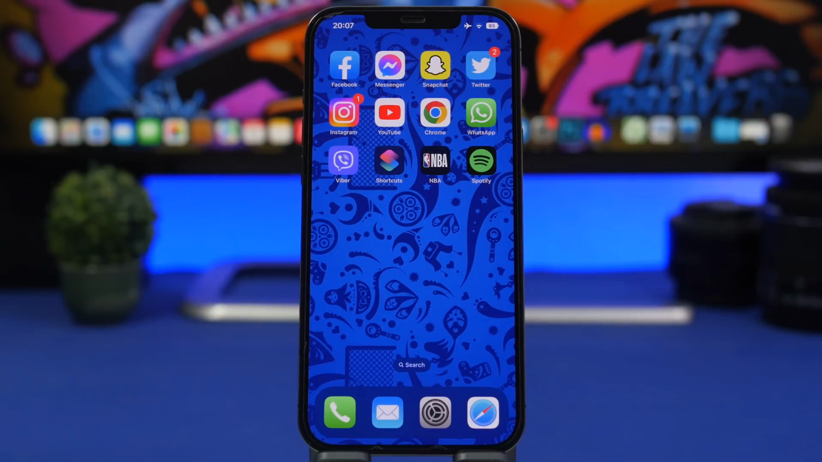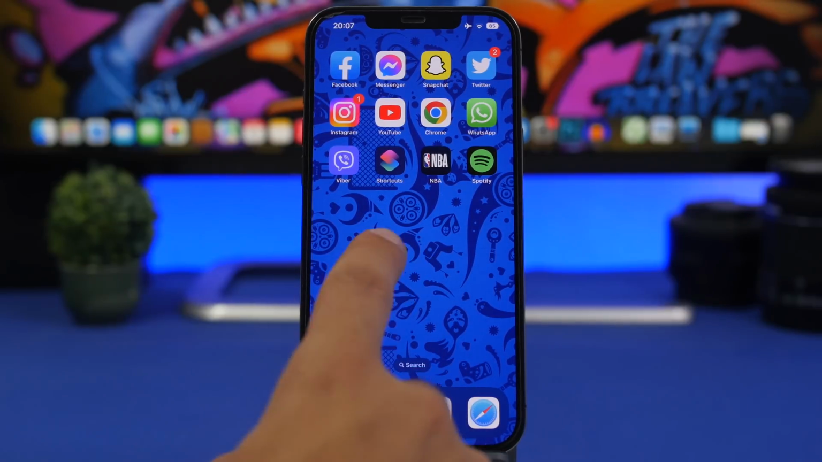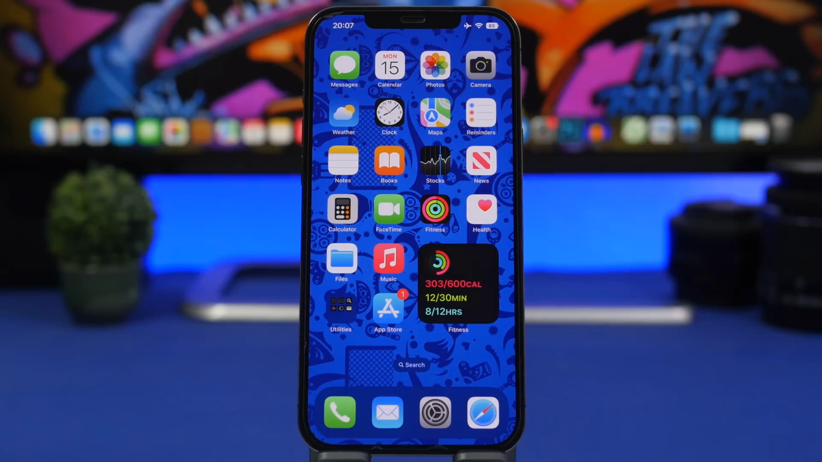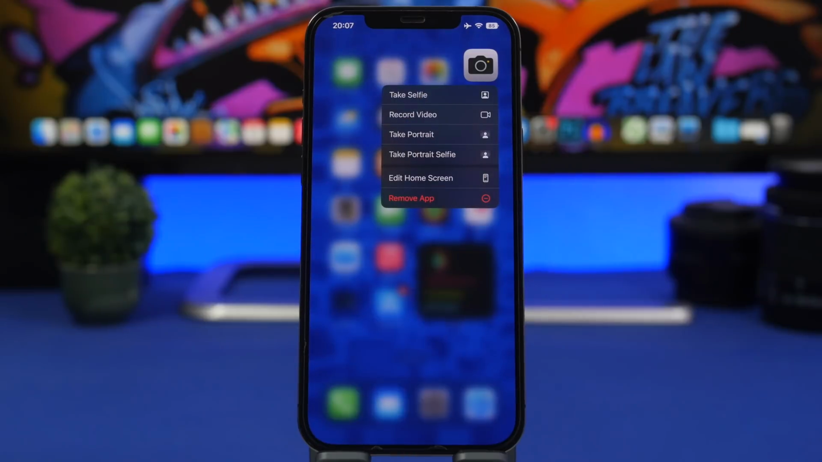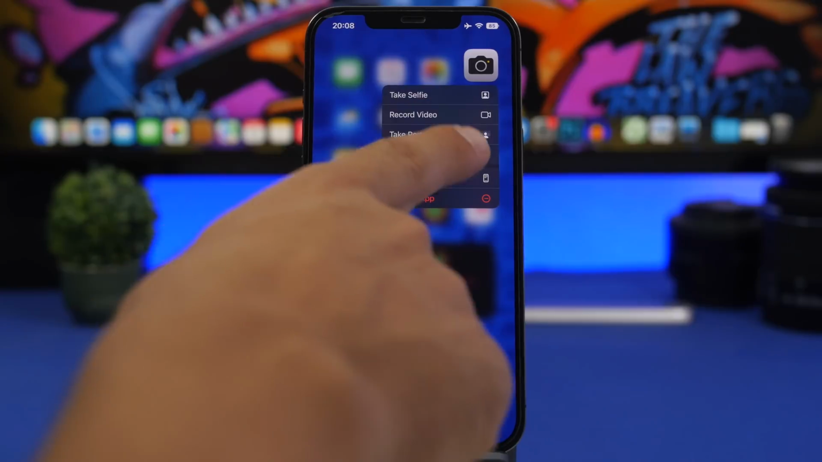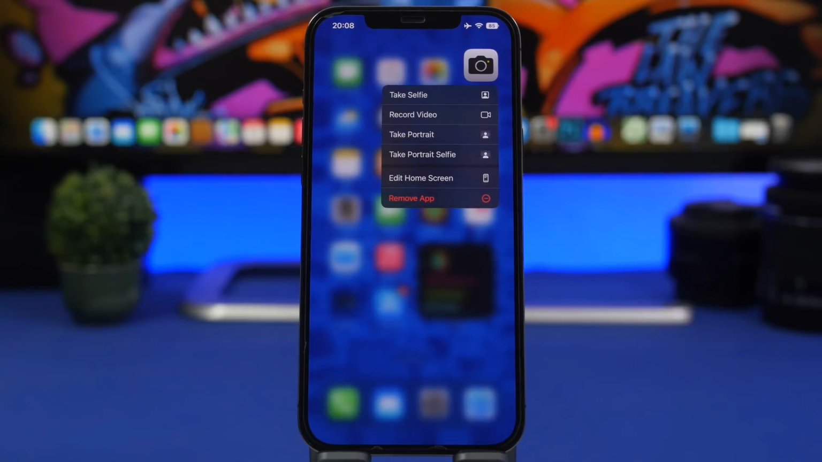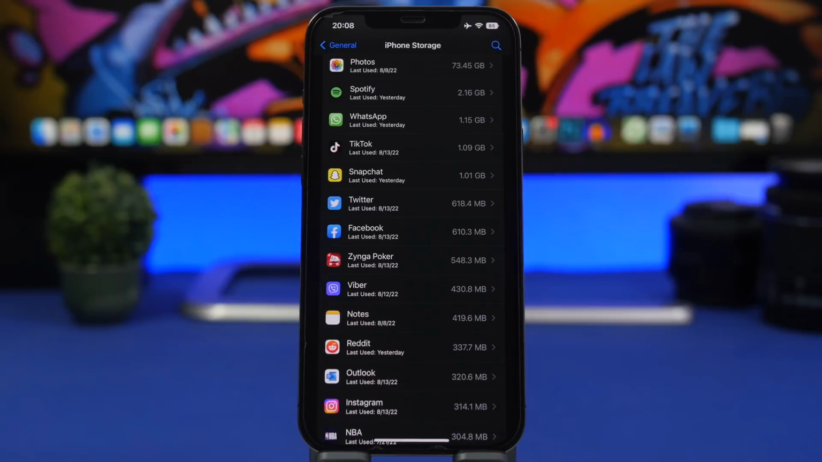On one of my iOS 16 Beta 5 videos, I showed you the new icons for the portrait mode and the portrait mode selfie on the control center. Well, that's on here as well. If you 3D touch on the camera icon on the home screen, you will see these two new icons as well. And this is new with iOS 16 as well.